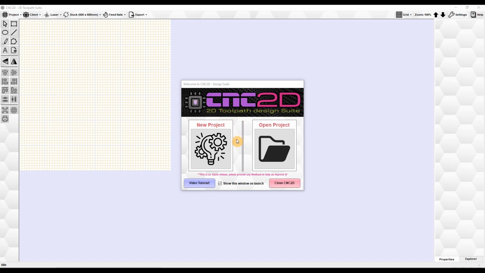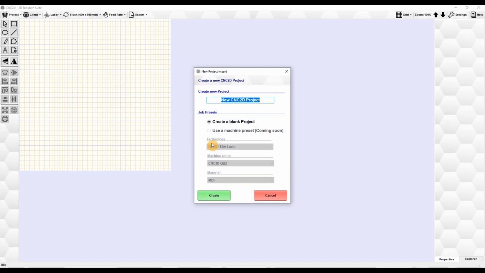There are a couple of things here on the left-hand side. You can choose to make a new project by clicking on this button, or you can choose to open an existing project. There is a video tutorial button down the bottom, which is a link to this current video that you're watching right now, so there's really no need for you to click on here. Let's go ahead and click on New Project.